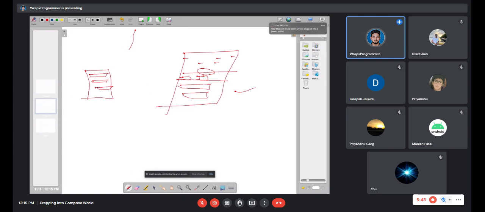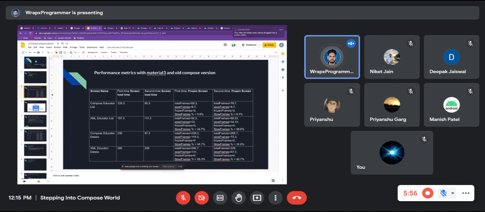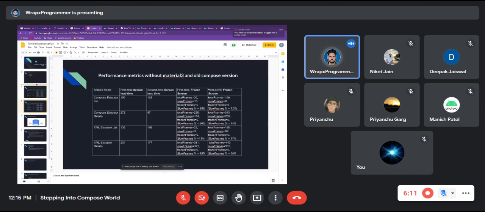So let's talk about the data. What we found before Material 3, there is one XML list, and this is that list, with the old version, without Material 3, of Compose. In that list UI, when we do a cold start of the activity, it takes approximately 156 ms, and in Compose it takes 136 ms.